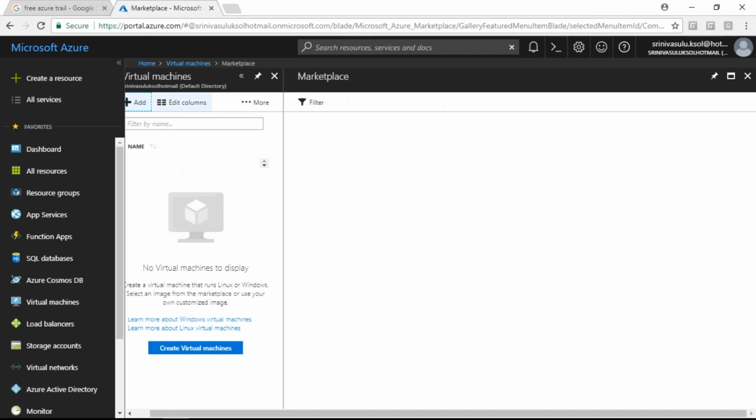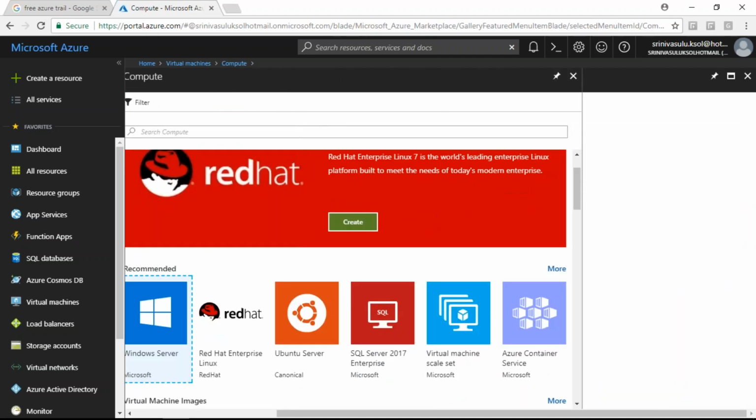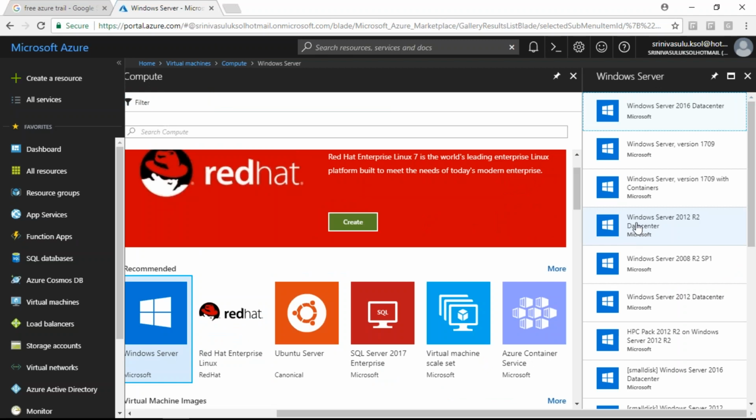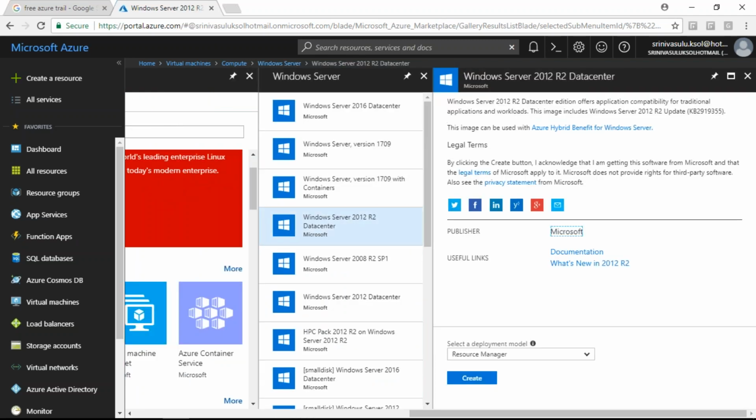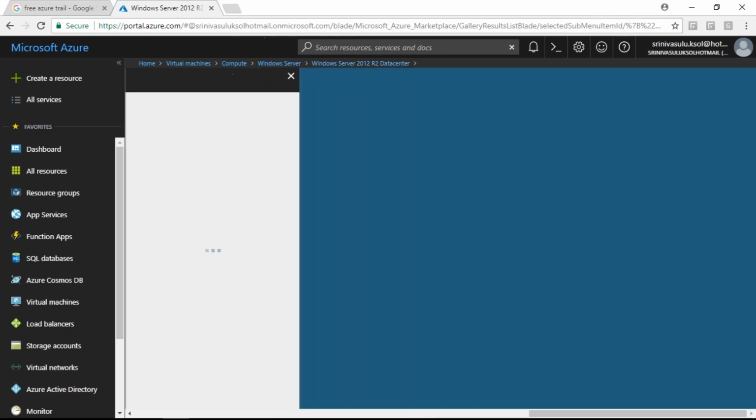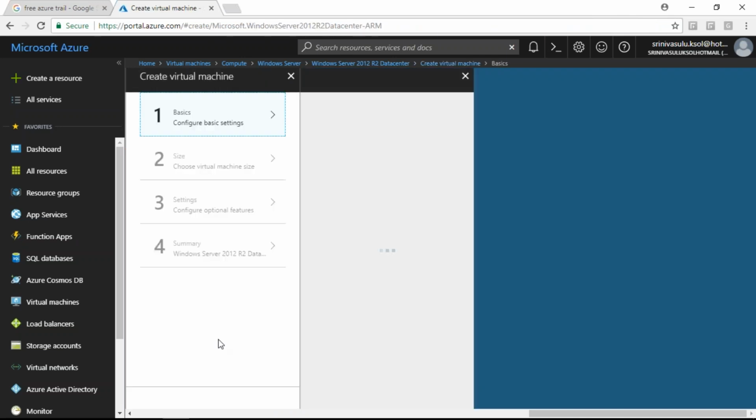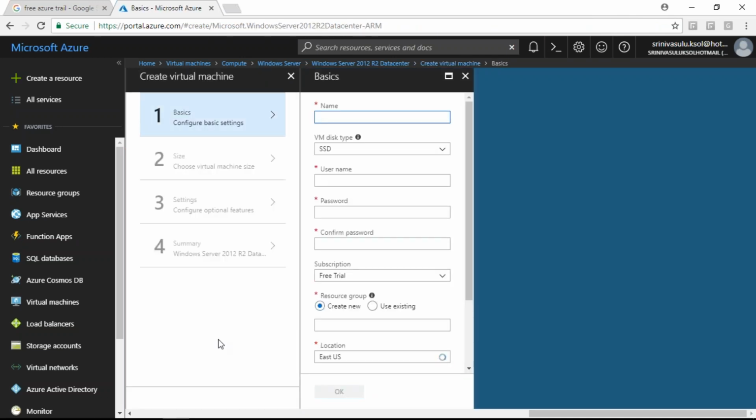So click on add and click on the Windows icon, and choose Windows Server 2012 R2 Datacenter Edition. We can also take 2016, but we are going with 2012 R2 Datacenter Edition. Okay, so click on create. Now the name of our first server can be domain. You can type in domain there. Now username can be your username, Srinivas.